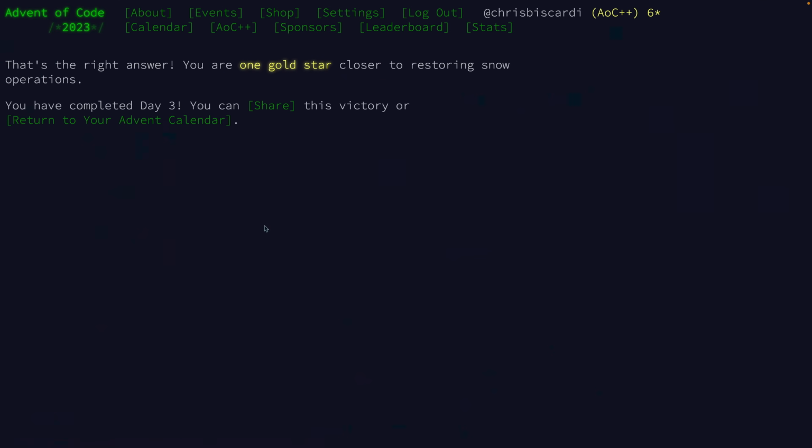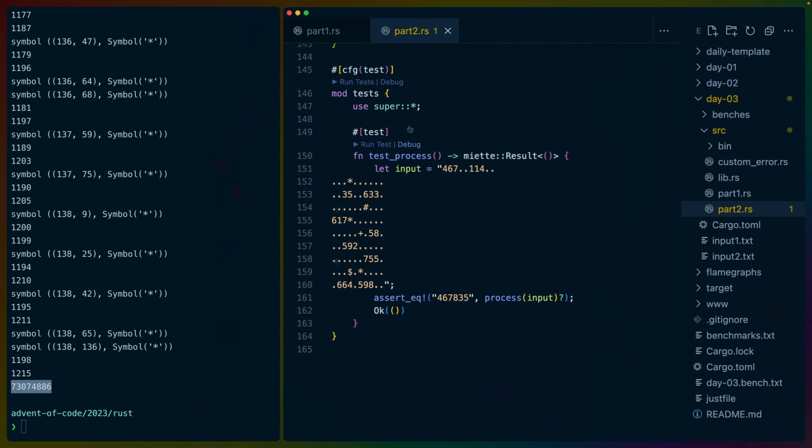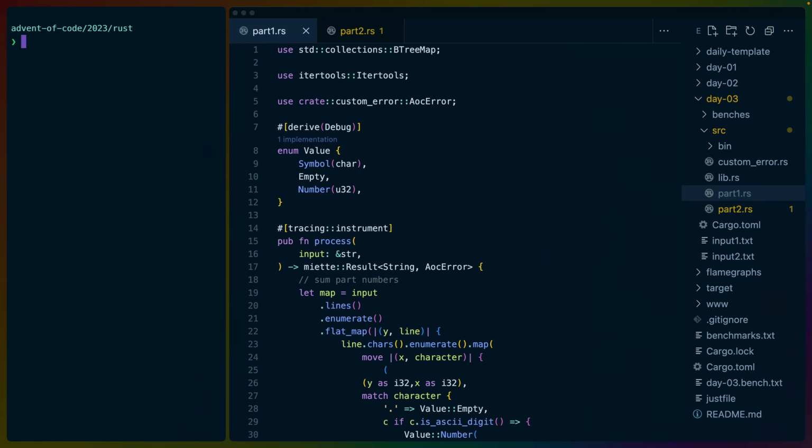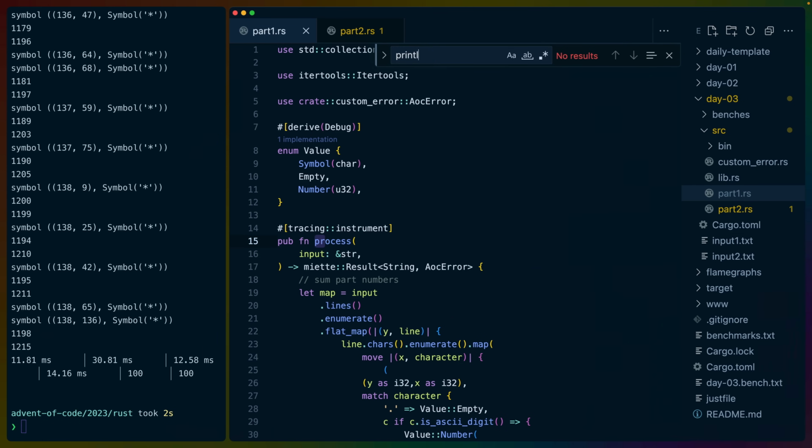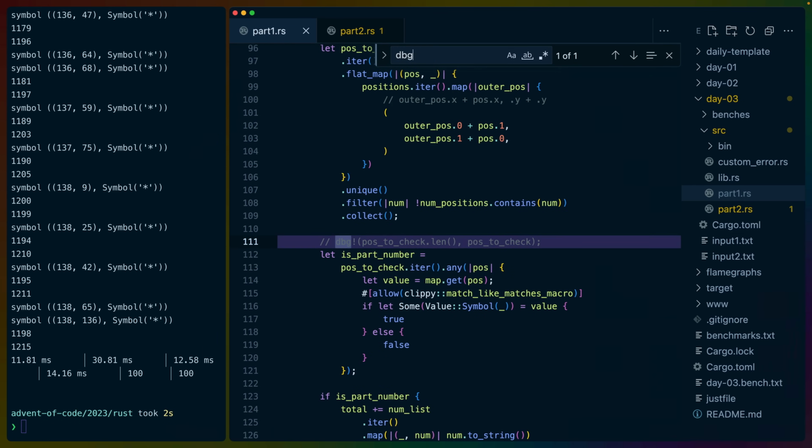And it is. Yay, gold star. But honestly, this is kind of a wreck. Let's do our benchmarking anyway. Let's get all of our print lines out before we do any kind of benchmarking.